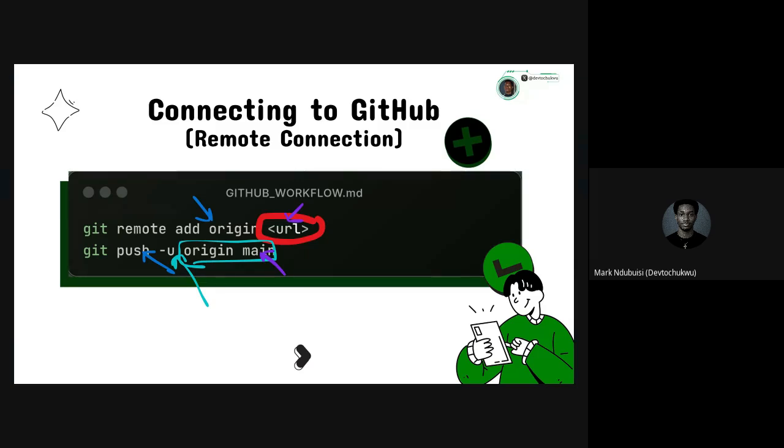The URL is the URL to the online remote project folder, the remote repository that you created. That's what the URL is. I will demonstrate how to get all these things later. Don't worry.